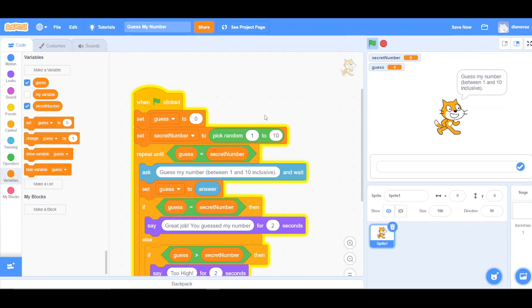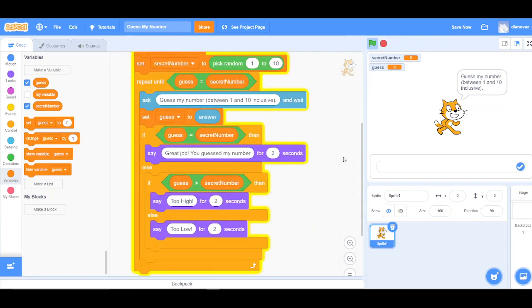So that's how we can look at this program, how we can create sort of a random number guesser, how we can use some selection, these if statements, and how we can kind of look at some inequalities.